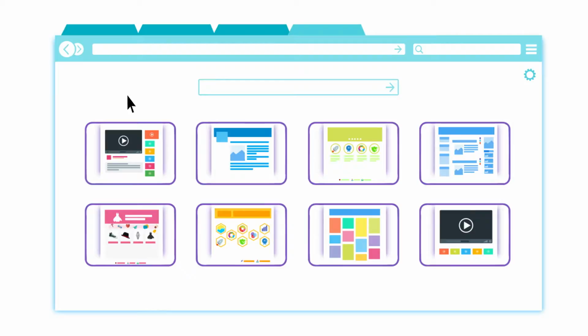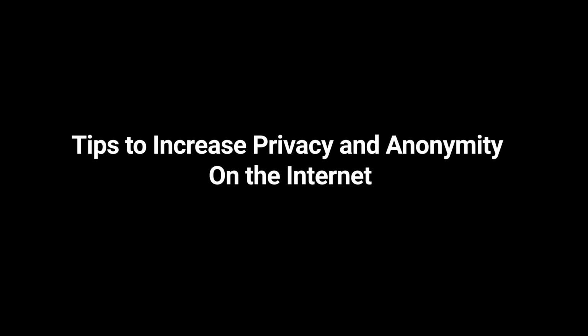While the only way to completely protect yourself from these methods is not using the internet at all, that isn't a practical solution. Instead, take a few small steps in the right direction to more privacy. You don't have to use every tip in this video to make a difference. So, here are a few tips to increase your privacy and anonymity on the internet.